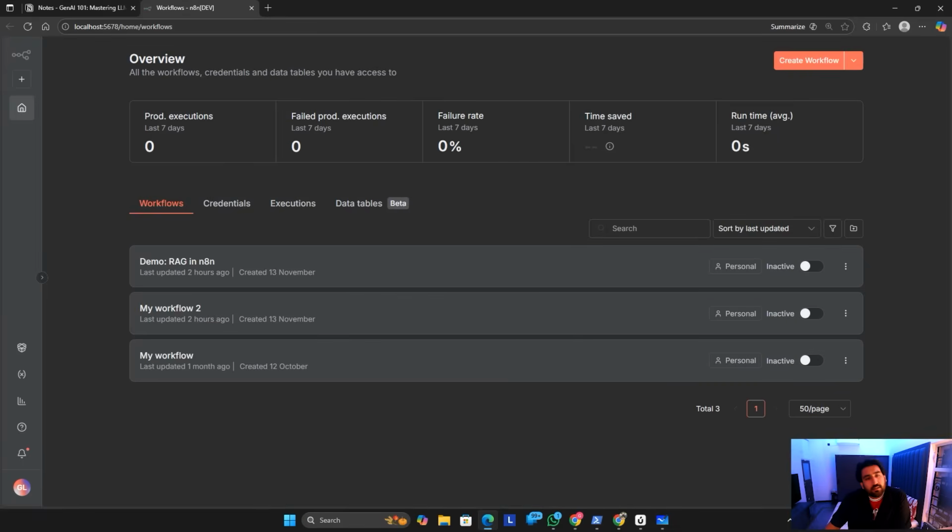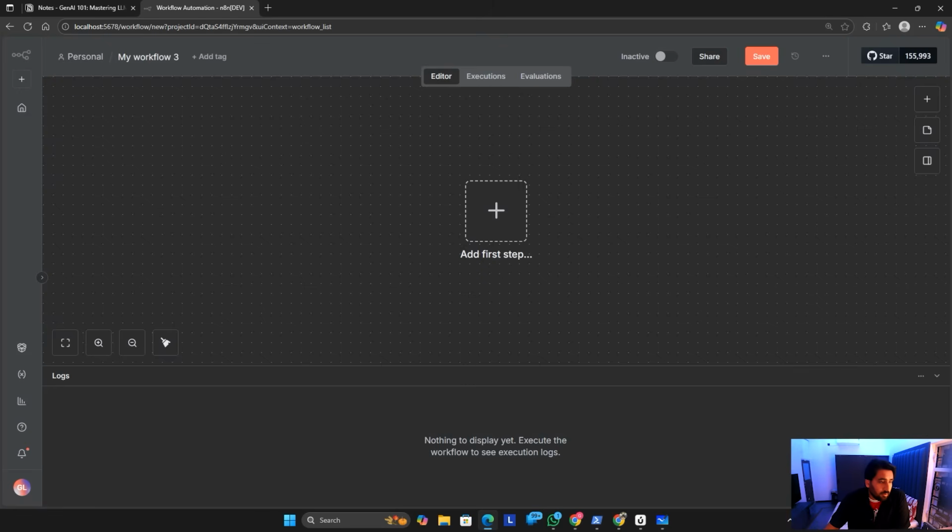Now, in N8N, we can simply create certain workflows. For example, if I click on here, create workflow, this is the base platform. This is the default platform in which you can design automations. Okay, so we are going to do something really interesting. We are going to spin off our RAG platform right here.